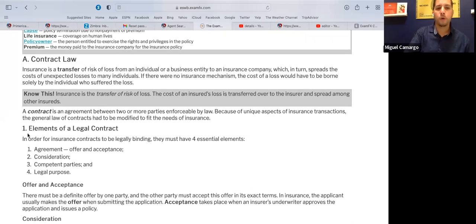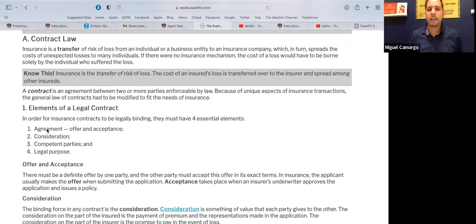Now, let's talk about the legal elements of a contract, okay? This is something that you want to make sure you almost memorize. In order for an insurance contract to be legally binding, there are 4 essential elements. Agreement, which means you give them the quote, you offer them, hey, listen, you're going to get $150,000 for 45 hours a month. Then Primerica accepts the application. They approve the application. So that's called offer and acceptance. They offer the premium. Primerica accepts the premium and the underwriting. That's offer and acceptance.